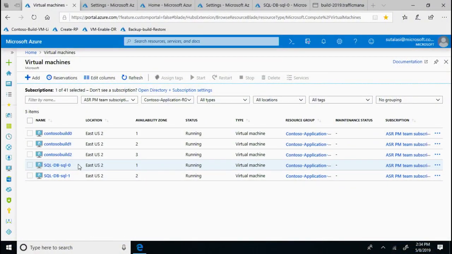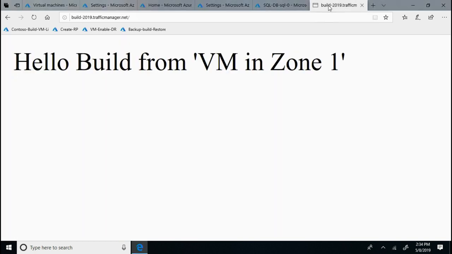I have a simple 2-tier application here running on 3 Azure virtual machines for the front end, deployed across the 3 availability zones in the East US 2 region. And for the database tier, similarly, the 2 database VMs are deployed across 2 different zones within East US 2. And I have a simple website running on those VMs. As you can see, if I keep refreshing it, the VM in each zone is servicing the request in a round robin fashion.